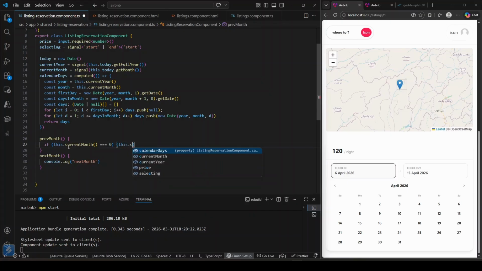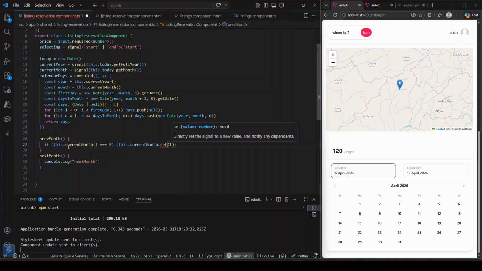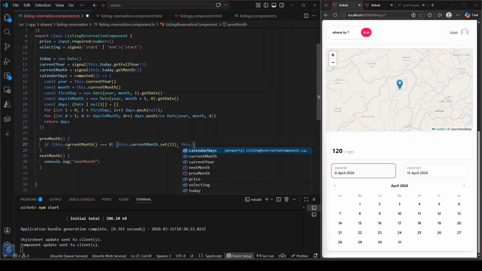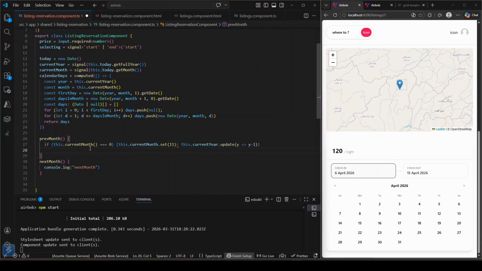So it will be this current month. I set the value to 11. And what I can do is set in the current year. Sorry, it's the current year. I will update the current year to the previous year. So I will use the current value of the year. For this reason, I will use updates instead of sets. So this is the current year, and I will just put -1. This is if I have the current month equal to 0.